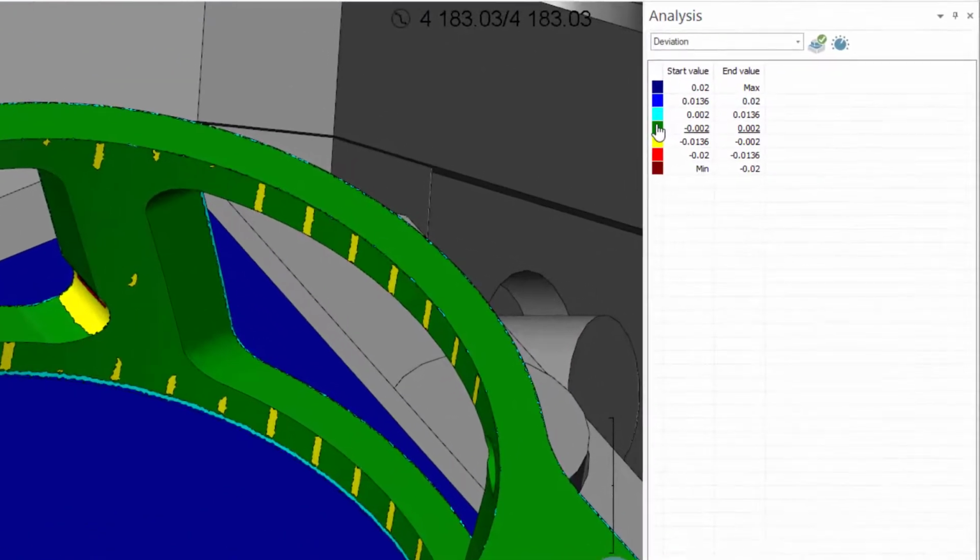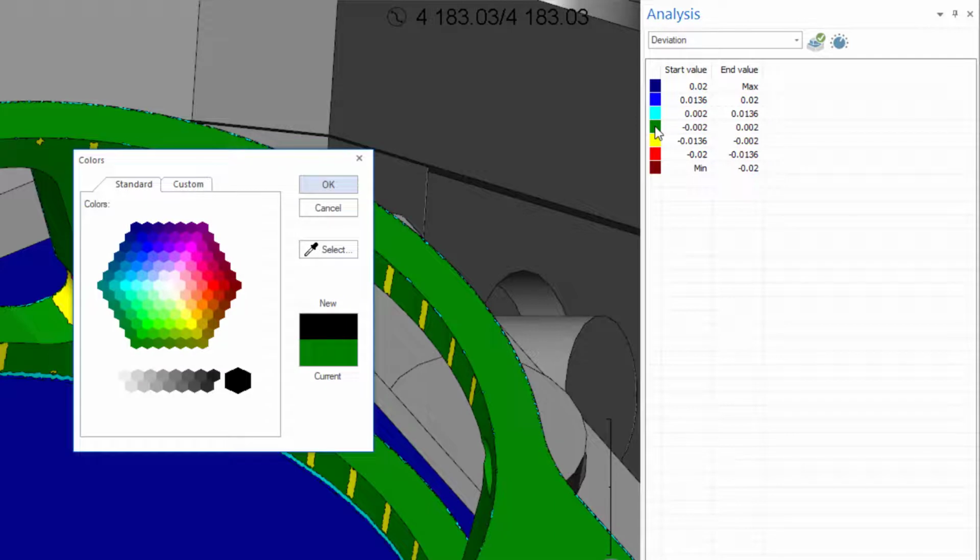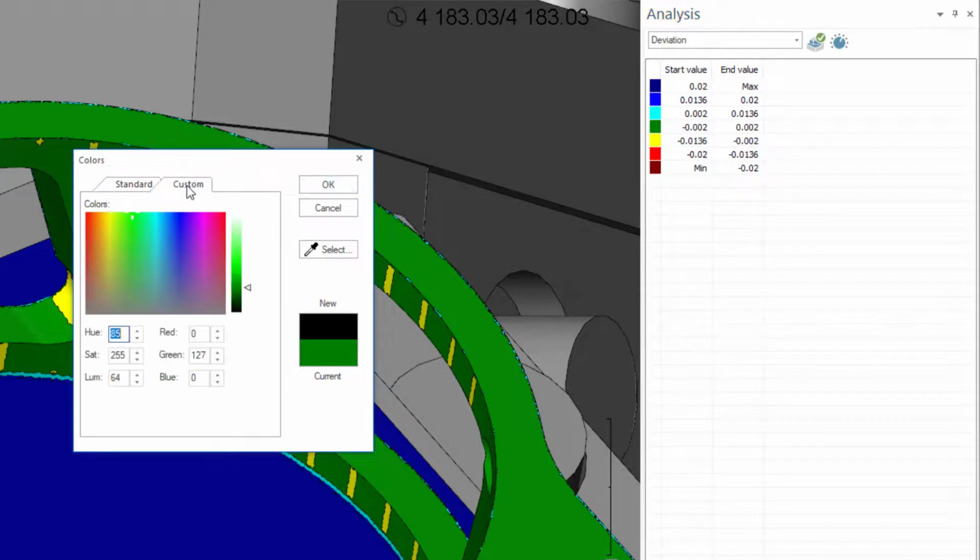You can also go right up to these colored blocks and double click on them, and you can change the colors for each band. So if you don't like the colors that are here by default, you can set them to whatever you like. You can use this standard color hex, or you can go to the custom field and set a purely custom color, even setting this by RGB values.